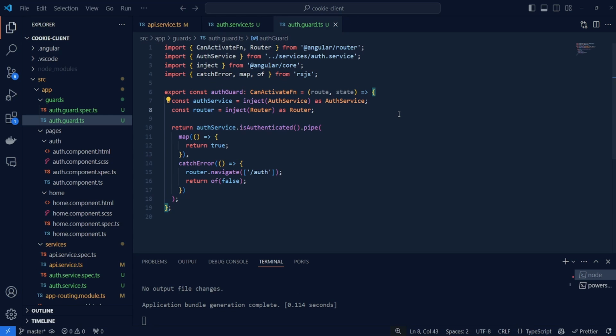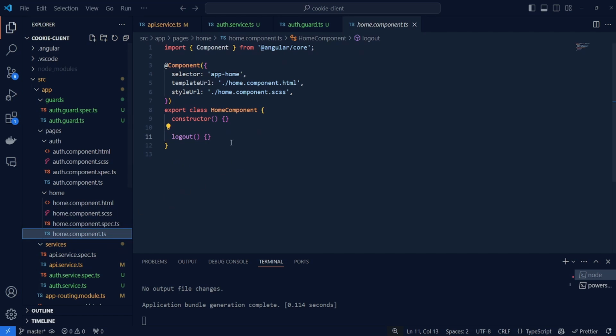So basically, in our case, we're gonna leave everything as is, and we're gonna save our authentication guard. And with that, we're ready to start working with our two components. So we will begin with the home component because it is much simpler. And in here, the only thing we need to do is to fill in this logout function.